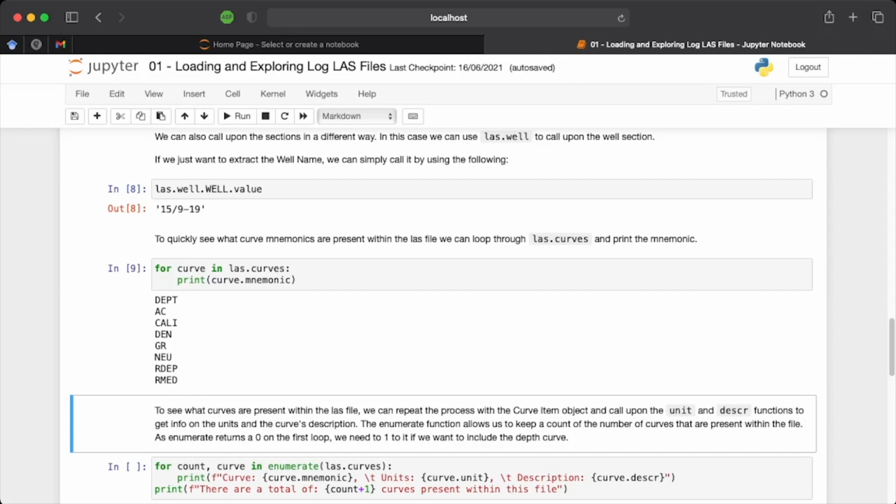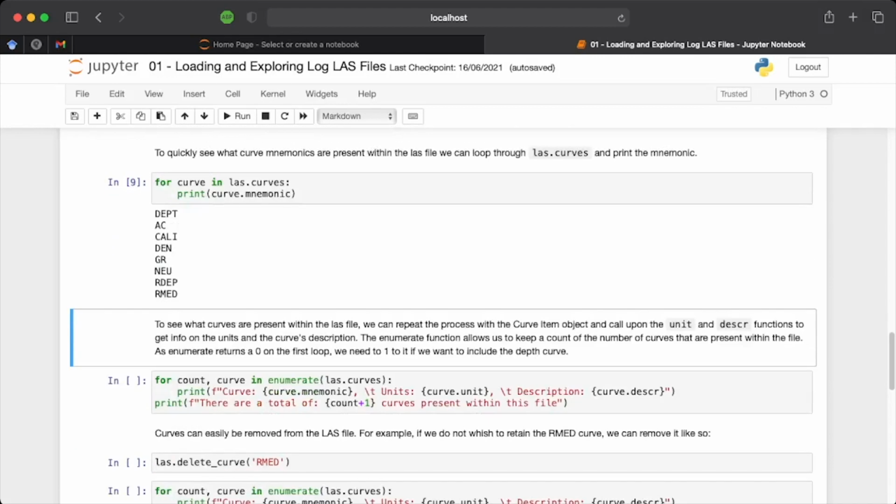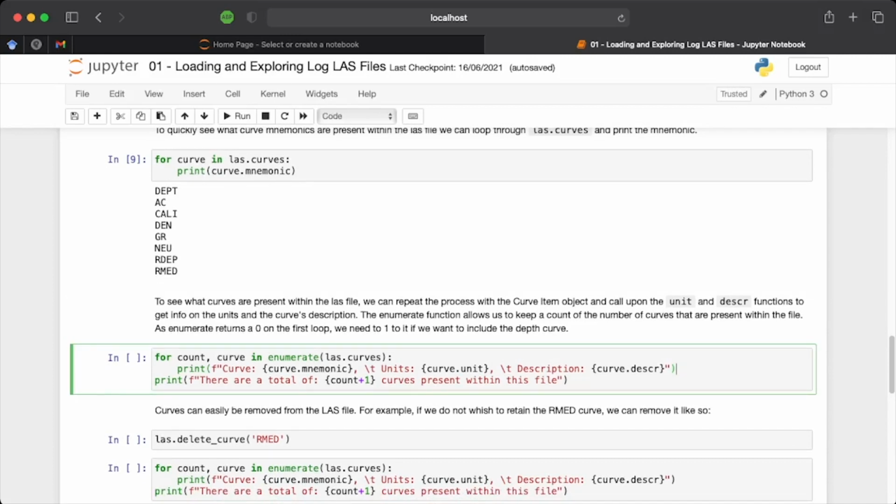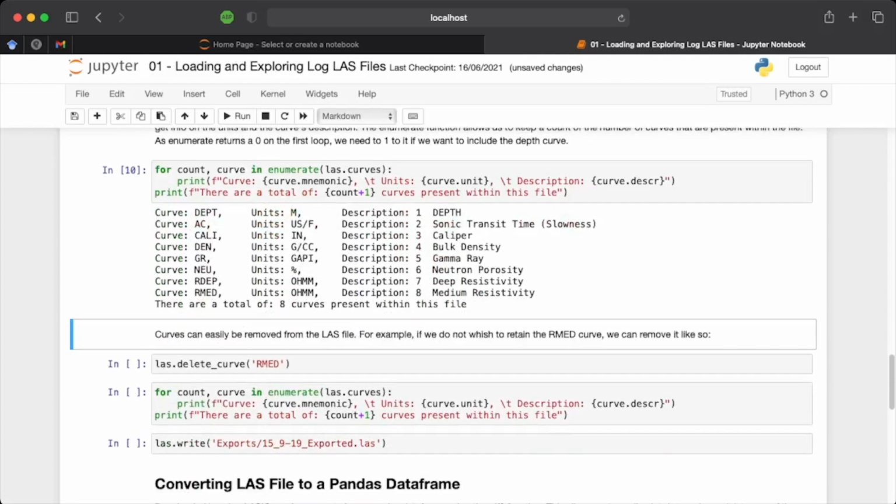But just by looking at those mnemonics, we might not know what they stand for. So we can expand our function a little bit, and we can print out the mnemonic, its units, and its description. And I've also included here a little counter, which will count the total number of curves within that file. And if we scroll down to this section, we can see that we've got our curve names, our units, and the associated description.